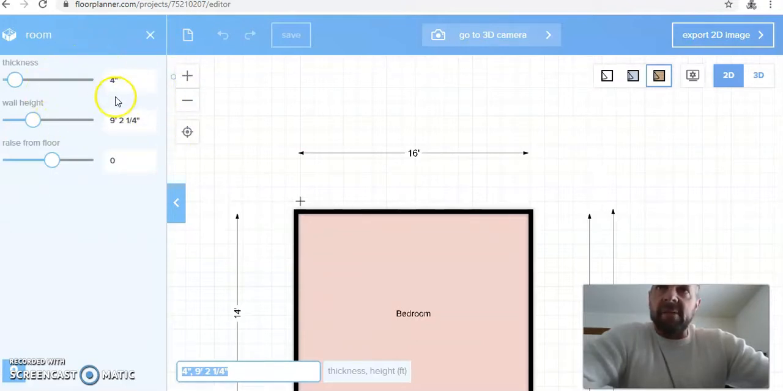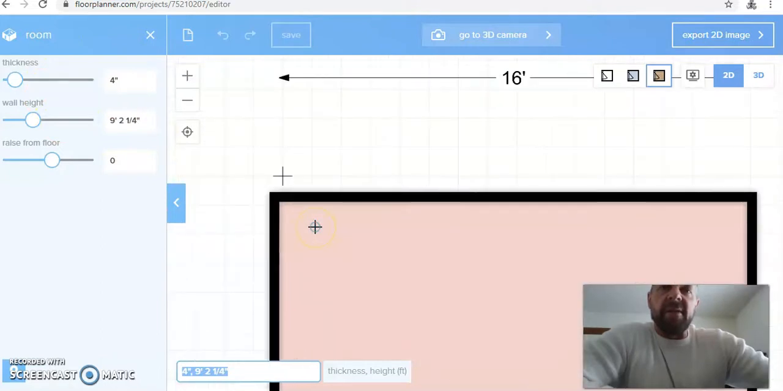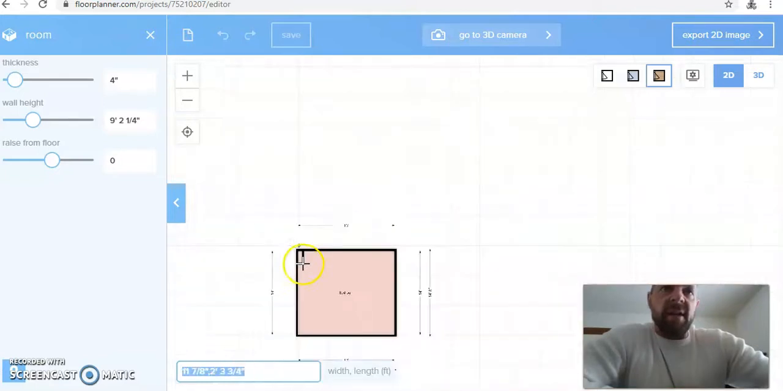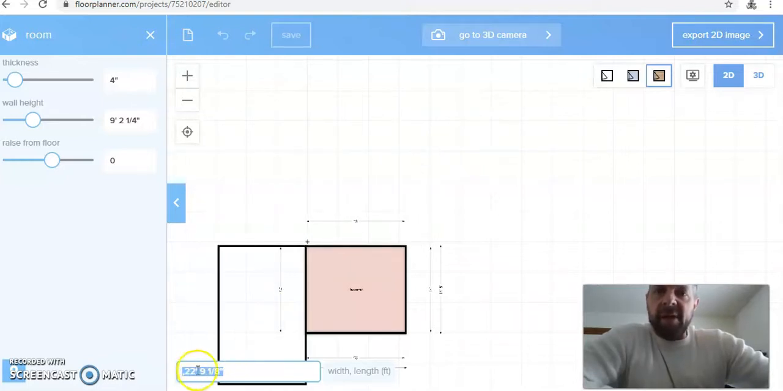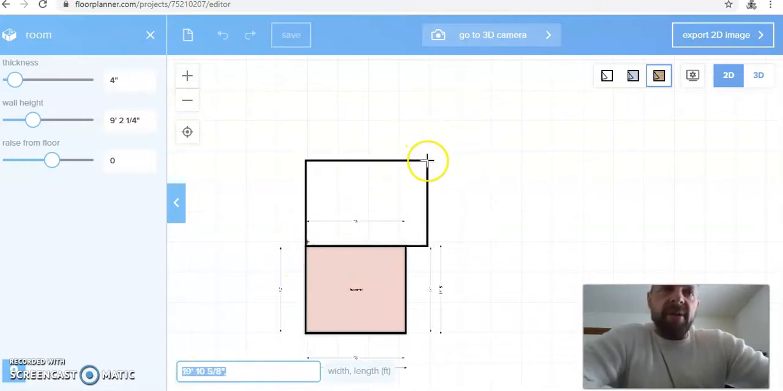It will again confirm that the wall thickness is 4 inches. If I zoom in here, you'll see these blue dashed guidelines, and that's telling me I'm exactly where I need to be, connected to the existing room. So I'm going to click and drag a larger rectangle because I know the living room is going to be a little bit larger. I'm not worried about the numbers yet. I just know I need it to be larger.